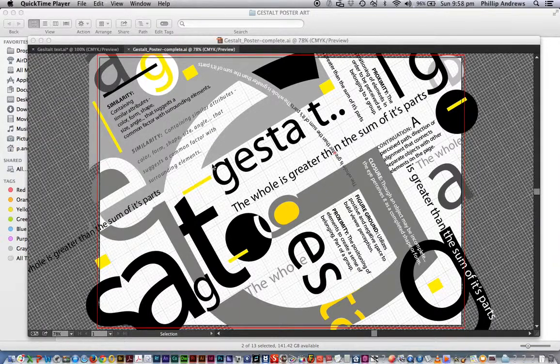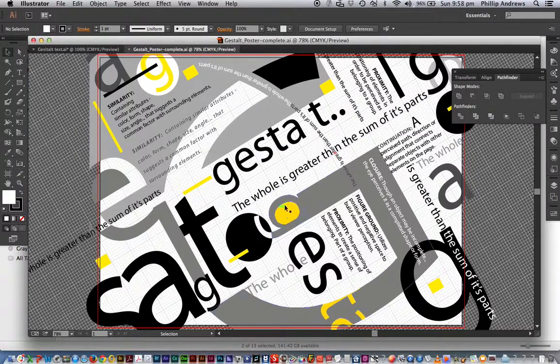Welcome to Gestalt, working with Gestalt Theory Design and putting together, this time, the poster. This is movie number two, and we're going to assemble the style of poster like this. I'll just take you through the start of it so you get a feel for how it works.